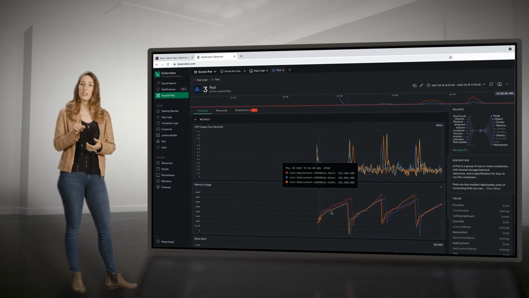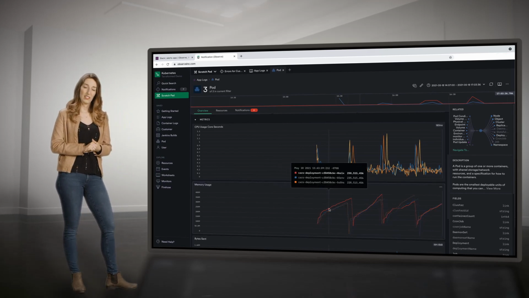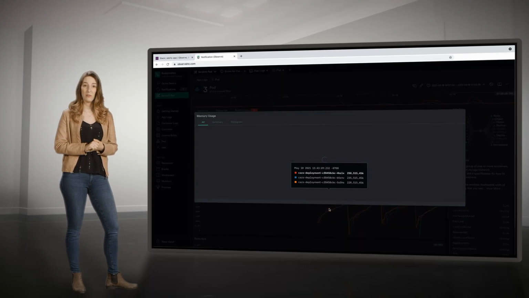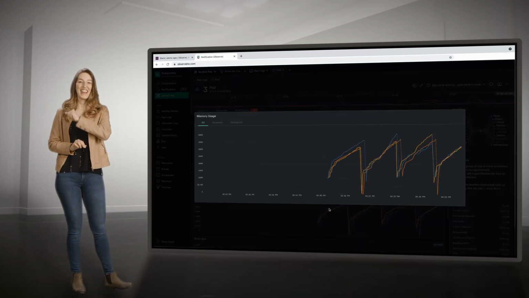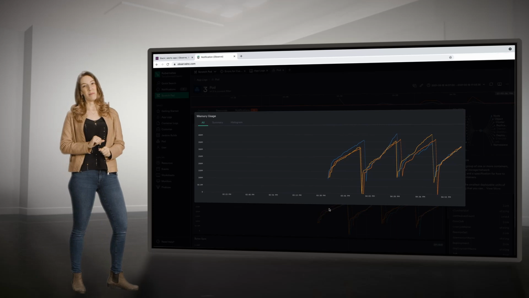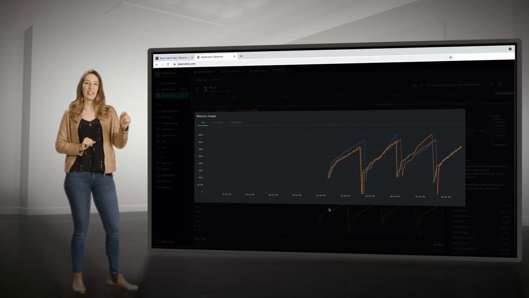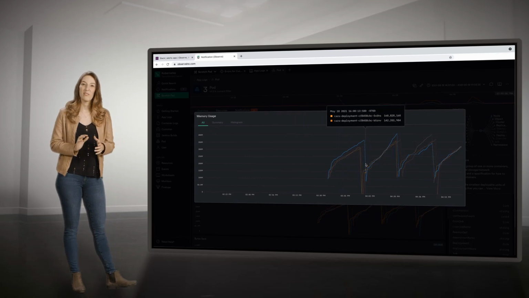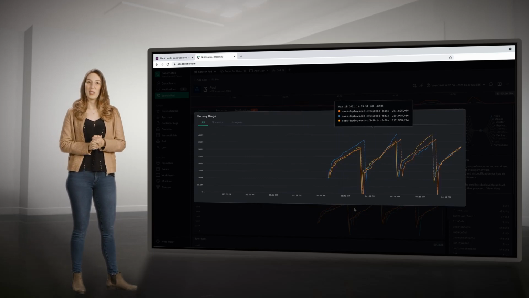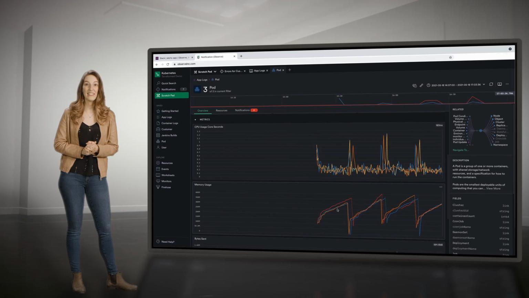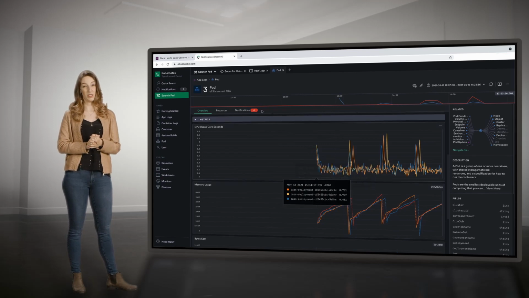Scrolling down, I see a chart with my CPU usage metrics, and I can open it to see a more detailed view. And I see the signature sawtooth shape that is indicative of a memory leak. This is starting to look more like a code issue. The final piece of validation to check is whether these pods are restarting. To do that, I'm going to look at the notifications for these pods.